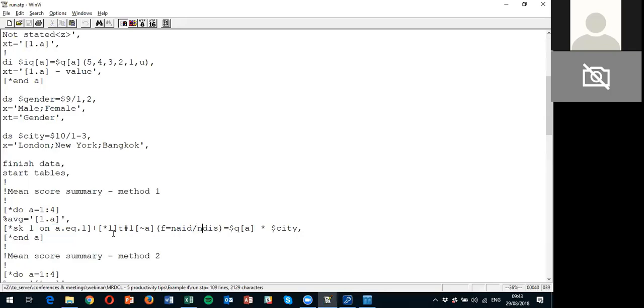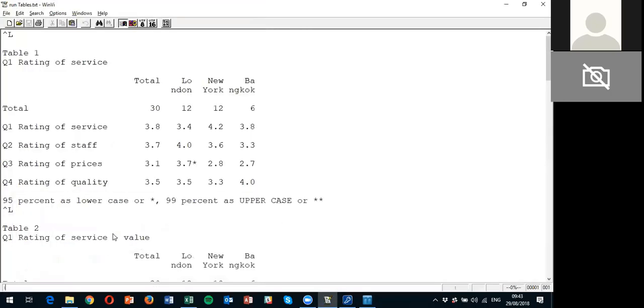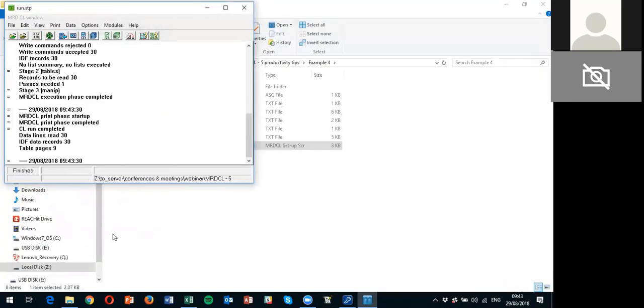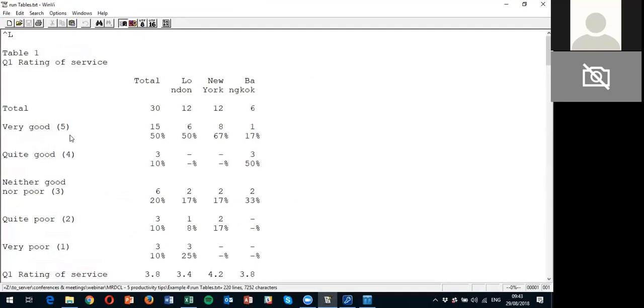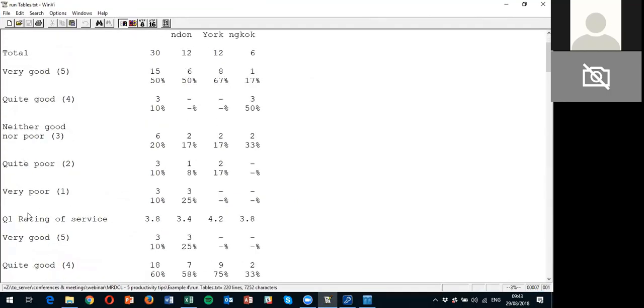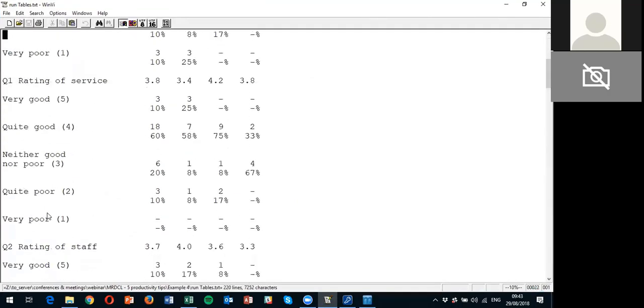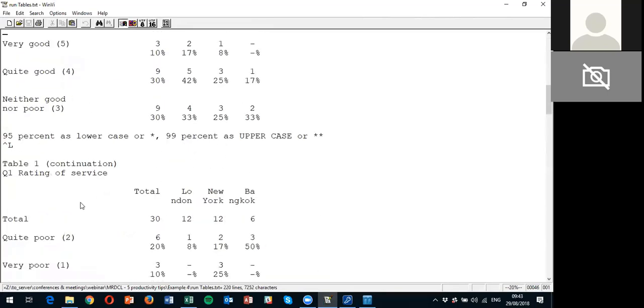So if I put that back on, the table that I would get would be all the distribution showing. And there you go. You would see I'd get the distribution with the mean score, the distribution for the next one with the mean score, and so on. But I don't want that.